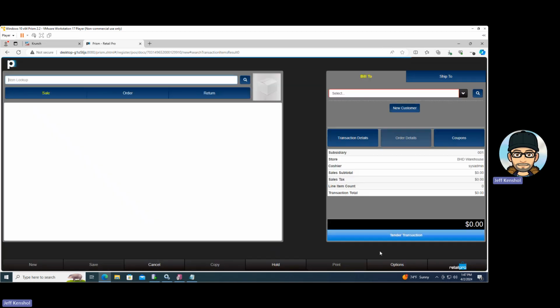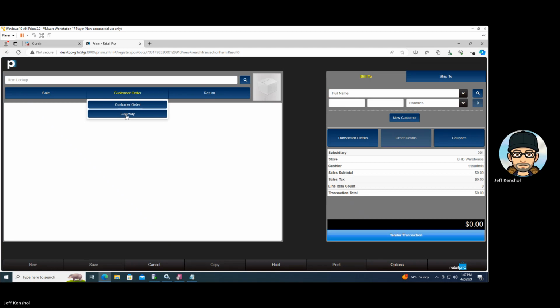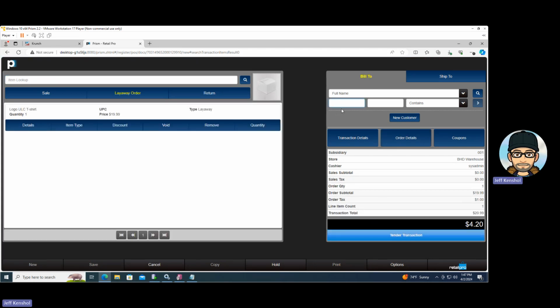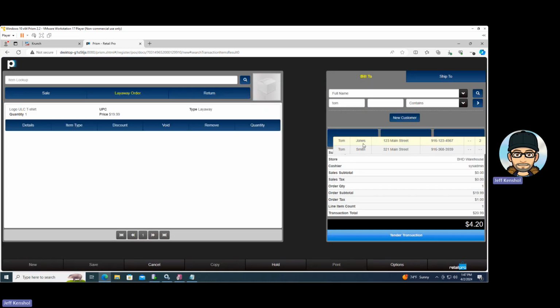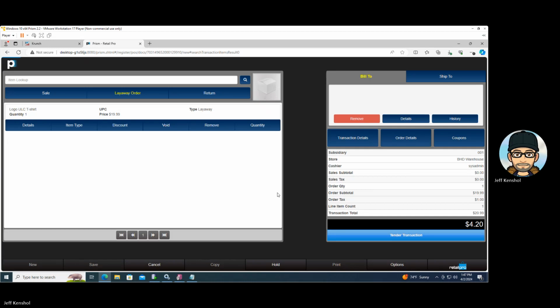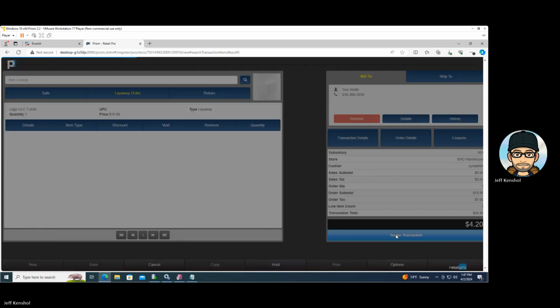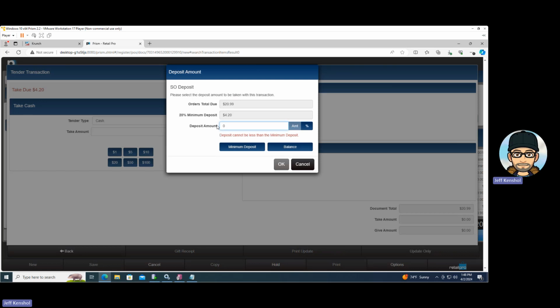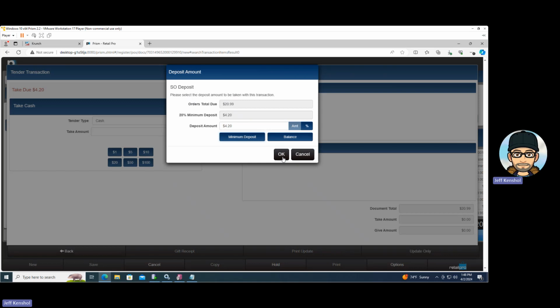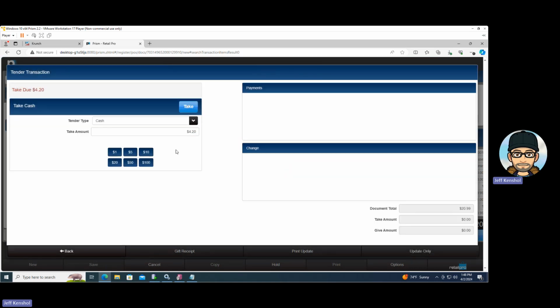And let's compare and contrast that to a layaway. So we ring up an item. We have a customer. And we go to tender. And then now it says minimum deposit is $4.20. If I zero that out, it says, oh no, dude, we can't play that game. So I have to take the minimum deposit. So we click OK. And it says $4.20.